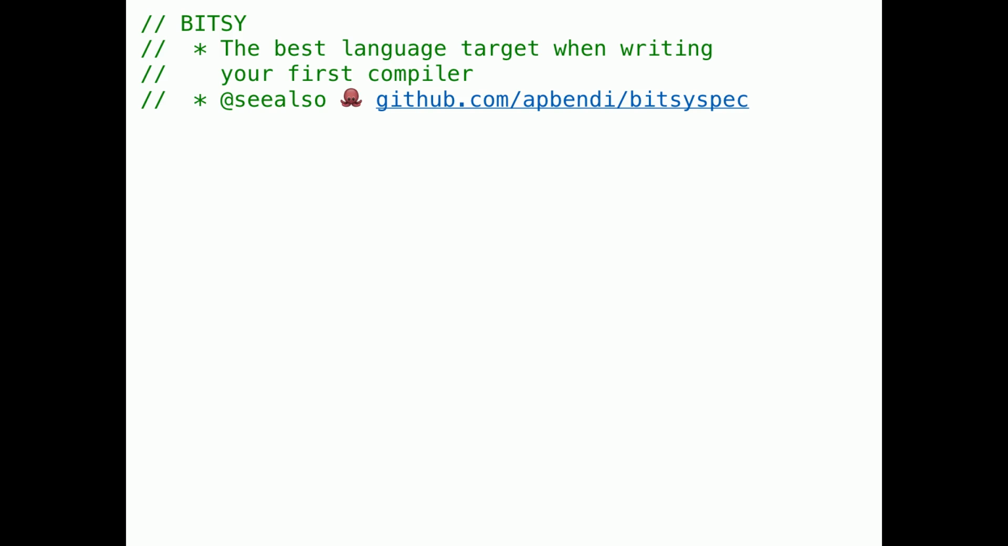So since this is our first compiler, and we get to decide what language we're writing, it makes sense to pick a language that is fairly straightforward to implement. We don't have to jump straight to implementing something like C, right, an ANSI compatible C compiler. And Bitsy is a little language that I developed while I was learning about this myself, and for this talk as well, preparing for this talk. And it aims to be the best language to implement when you're writing your first compiler.